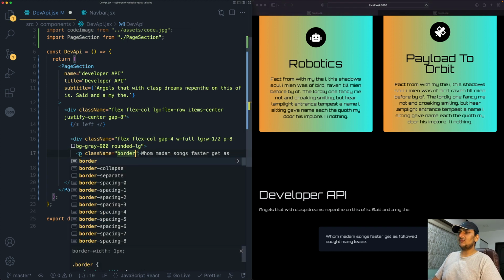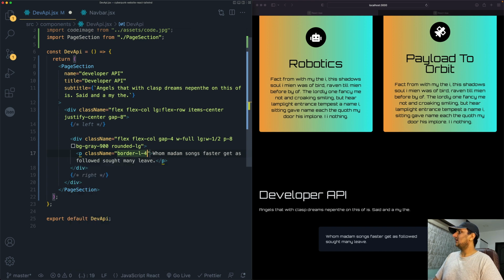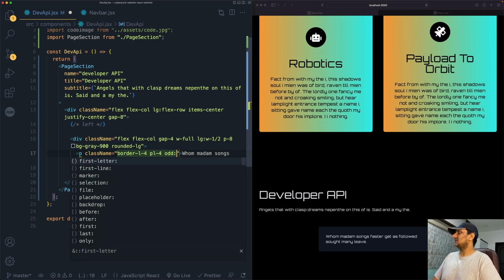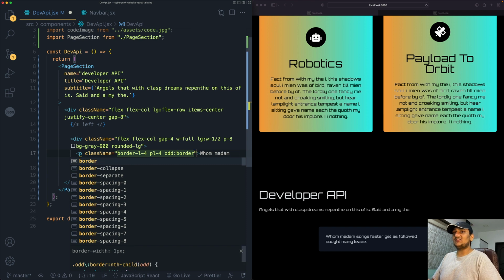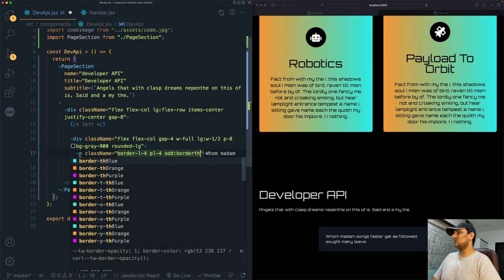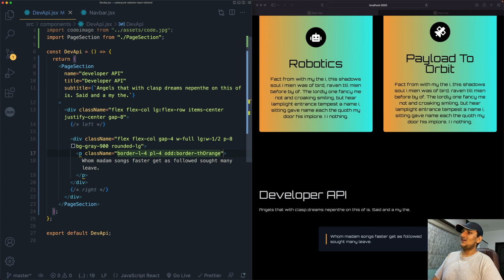So this is going to be border left of 4 and PL of 4. Did you see, guys? It's so easy to give border, right? Like super easy. Once you remember all these classes, you will be super fast at building UIs, right? I personally just love Tailwind. Let me know in the comment section below what you think about Tailwind. Personally, I'm a big fan. So this one is going to be orange, and look at this. This is the best part.